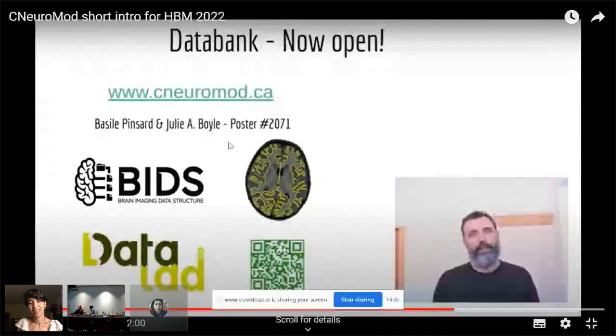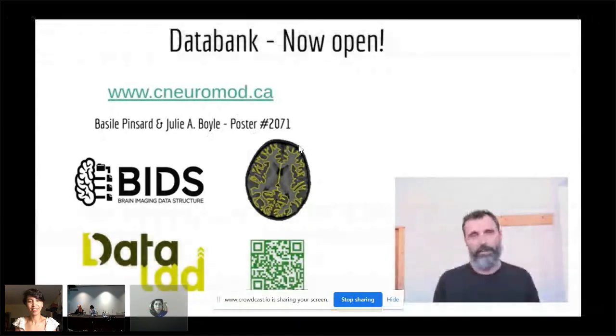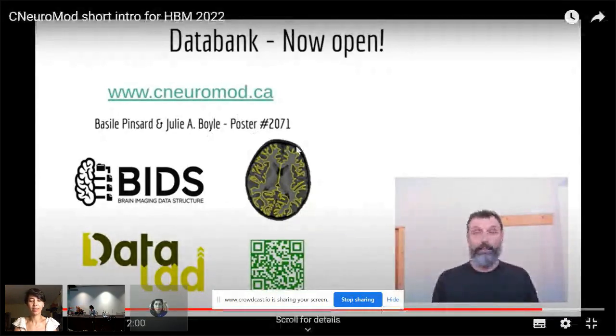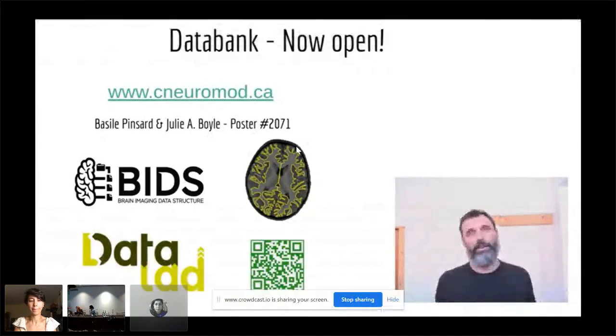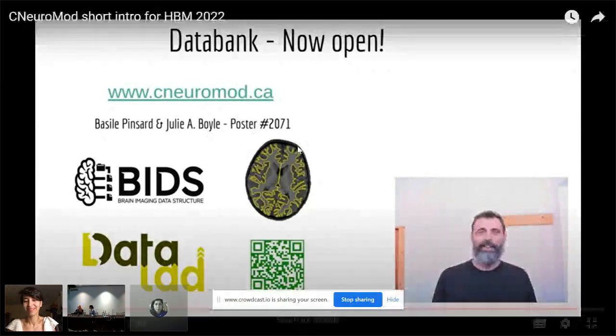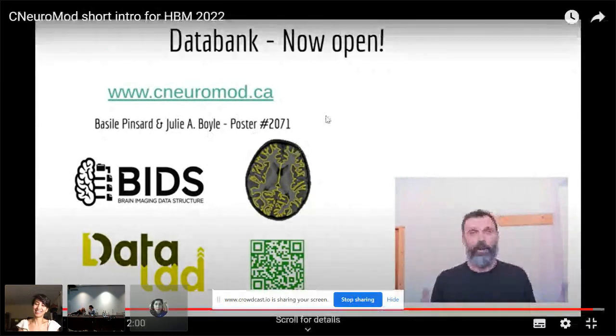That you can fill if you want to get access to the data. Also, there is a poster presented by Julie Boyle, poster 2071. You're welcome to go see Julie, meet with her, and learn more about the data set. And I can't wait to see how the open science community at HBM is going to use the data and help push the boundaries of neuroscience and AI in the future. So I wish you an awesome conference. Enjoy the open science room. Bye-bye.